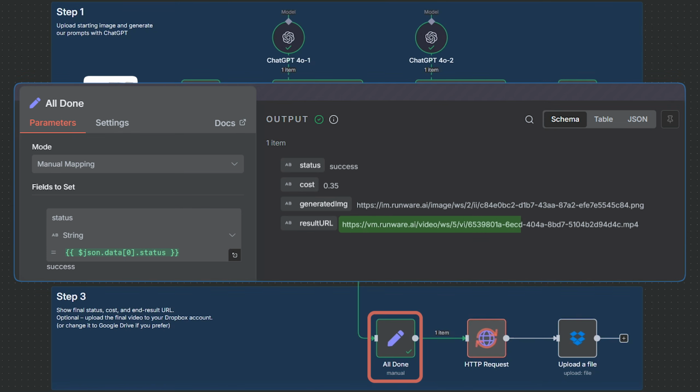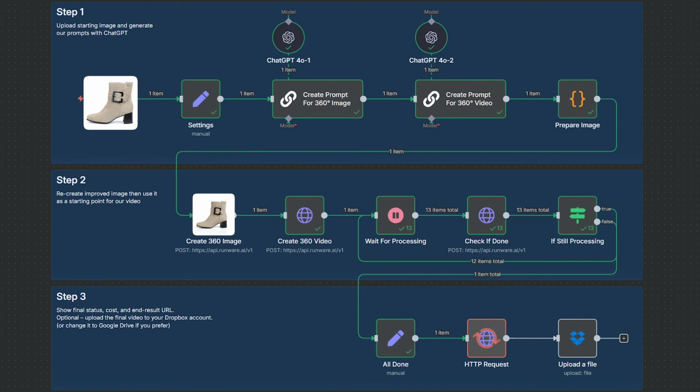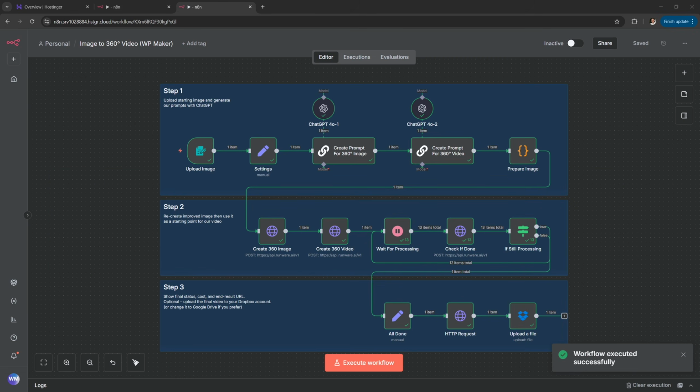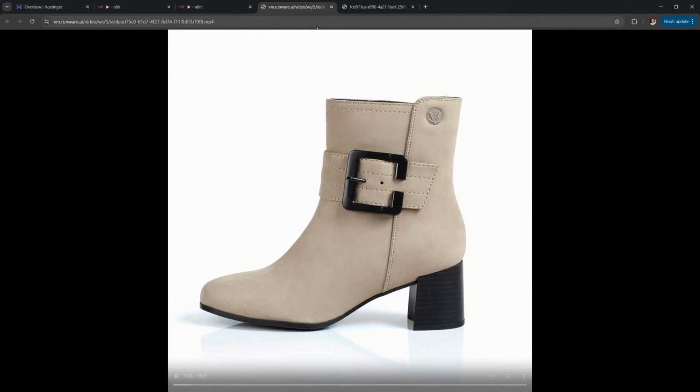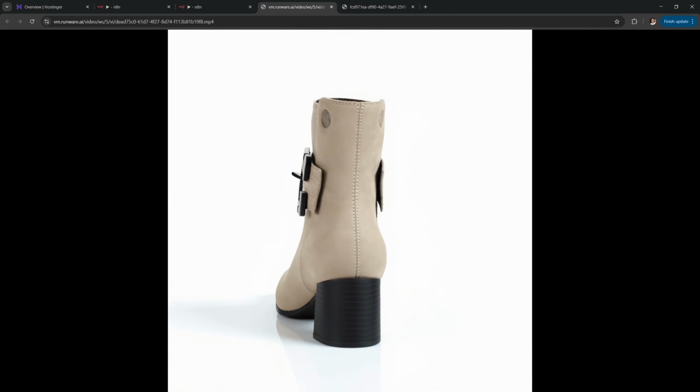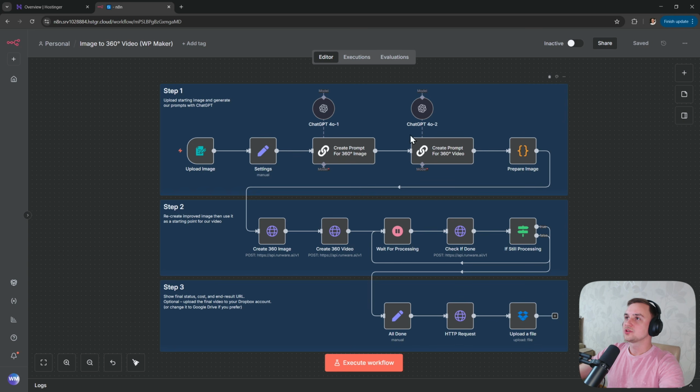Over here, we just save the link to the video so that we can access it later. Then we also download the video and we upload it to Dropbox. But you can also use Google Drive if you want. So now if I open this, like I said, the link is saved over here. We can open it and here's our 360-degree video. Awesome! It's also super easy to edit this workflow and make it your own.